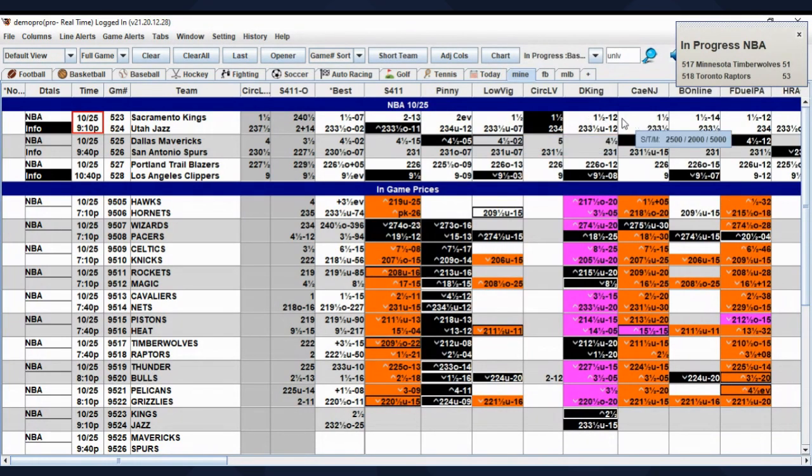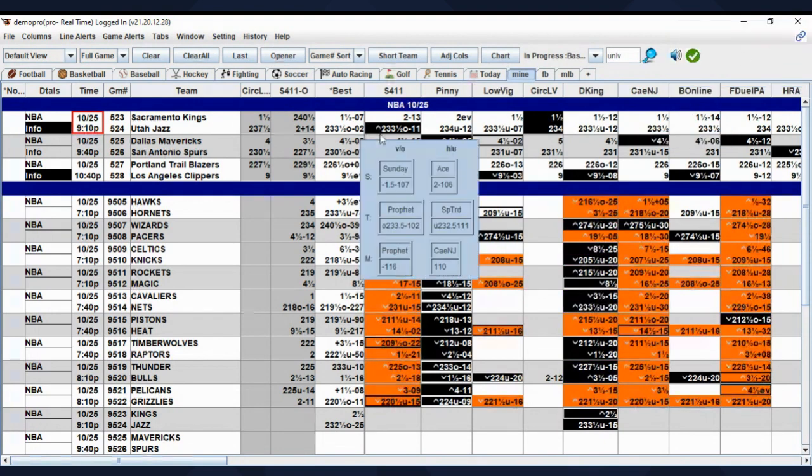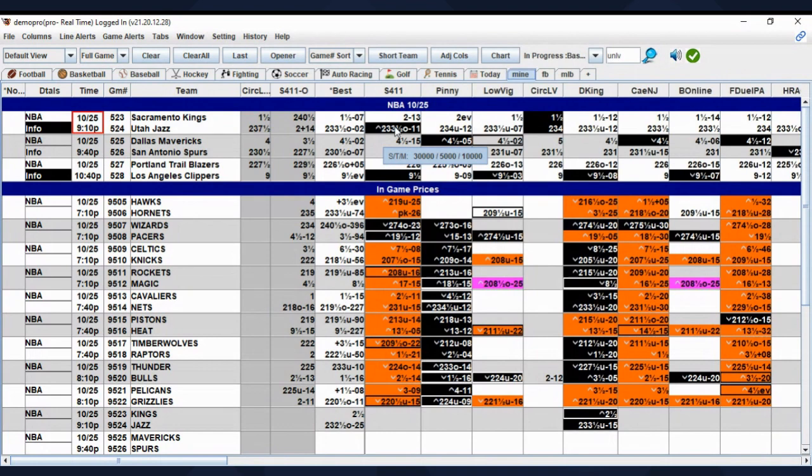Not everybody shares their limits. Caesars, 2,500, 2 dimes, 5 dimes, believe it or not. So not everybody shares their limits. The people that do share them, we display them.